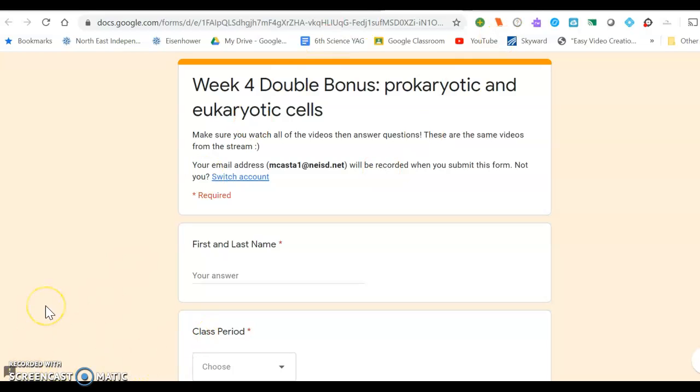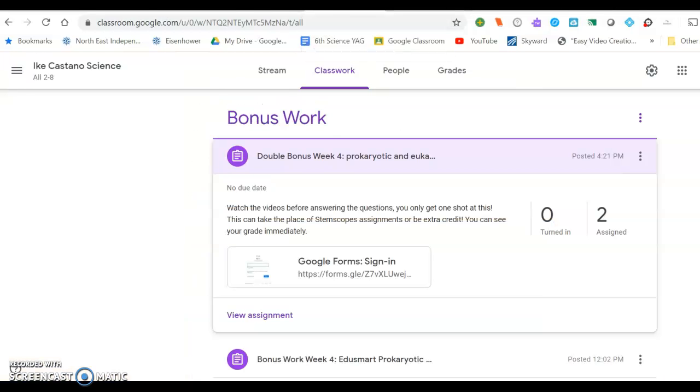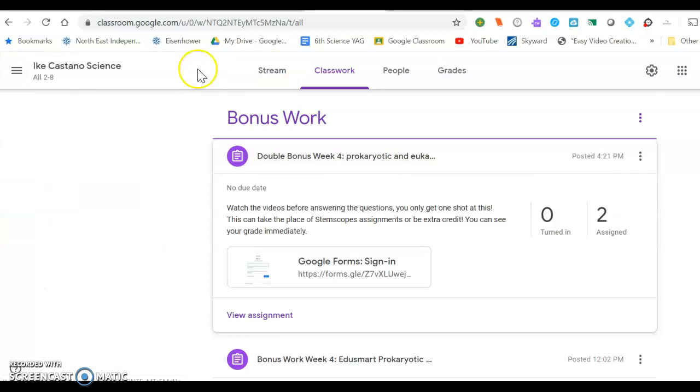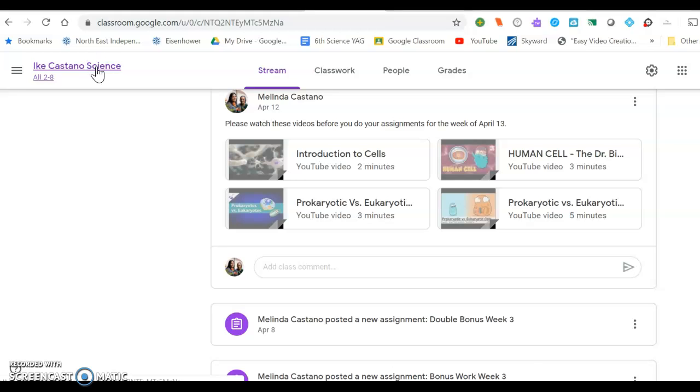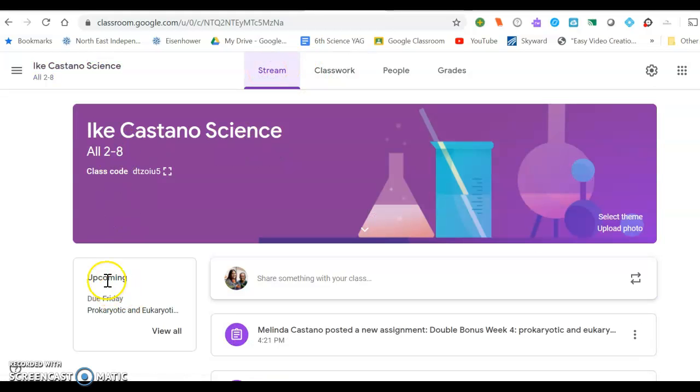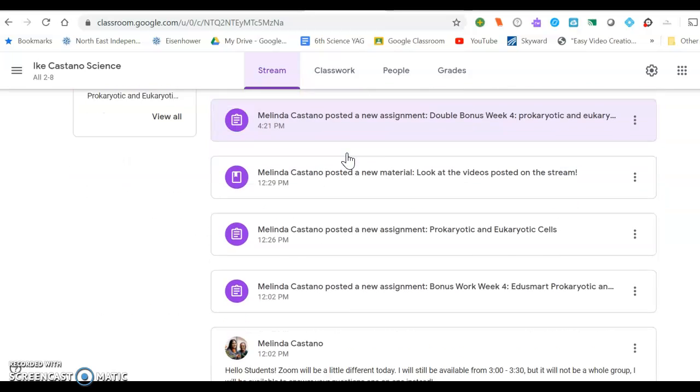So it's just a quick overview. I wanted you to see that. Like I said, probably the easy way when you get here would be to look at the stream at the very top. It says upcoming, and you can just press view all, or you can click the classwork. Of course, these won't be on yours because I'm a teacher and mine looks different.